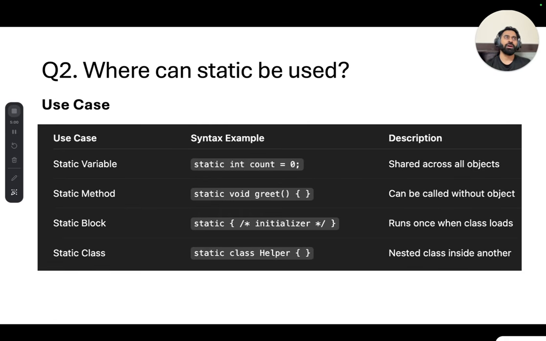So mostly we put any initialization logic which is required at the time of class loading. This type of functionality we use in a static block. Now next, we can use the static keyword with a class, and this is the syntax: static class Helper. Let's say Helper is a class, and we are marking this class with static. What it means is that this is a nested class, meaning a class inside a class. So this is used for a nested class inside another class, right? These are some places where you can use the static keyword in Java.